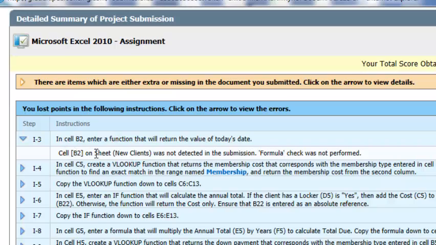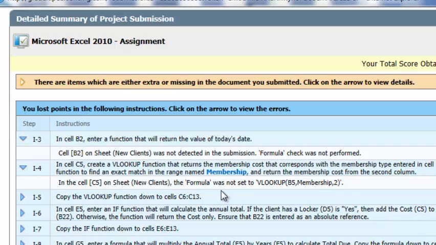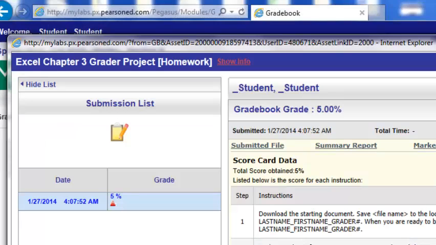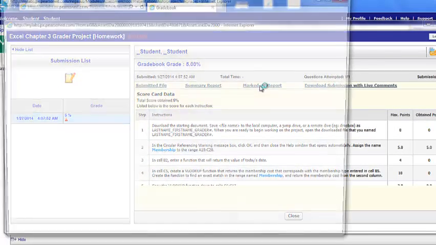Okay, so cell B2 on the news sheet was not detected in the submission, so I hadn't put the date in. It also tells me what the formula should have been, or what part of this formula should have been, in cell C5. It tells me the amount of points, and it tells me that I got 0 out of 10. That's obviously a hugely useful functionality in my IT lab. I'm going to close out of that, and the next thing I'm going to show you is the marked up report.